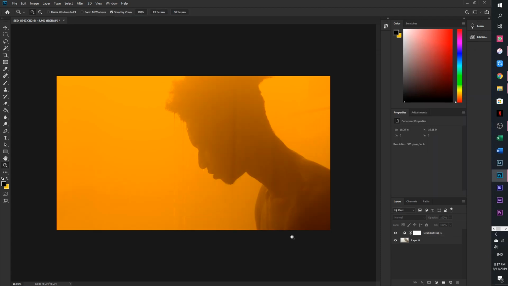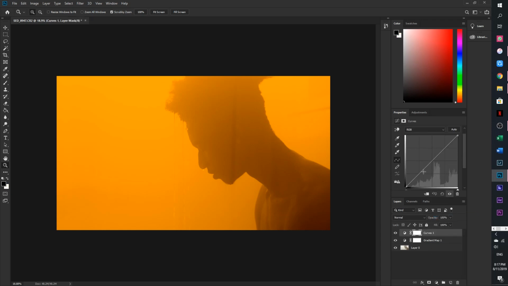So now that I have my basic look, what I like to do is come down here and add a curves layer just to balance out the image a bit and add a little bit of contrast. Deepen out the shadows and maybe take out the highlights a little bit. And then yeah, it's a wrap. That's it. It's as easy as that.